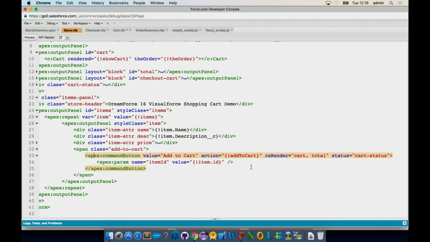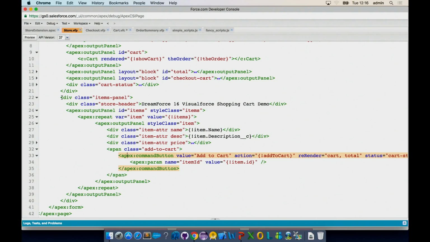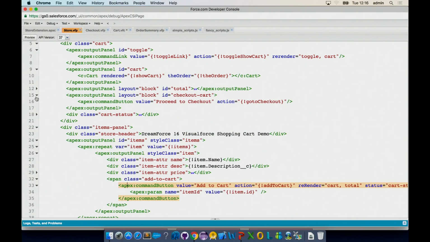So let's look up under cart status div, just up there, line 15. So we've got, expand, sorry, is it 18?